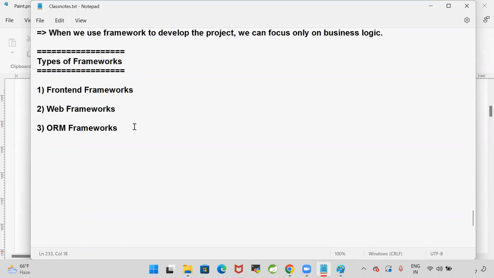How many types of frameworks are available? Here we can see 3 types. First one is front-end framework, second one is web framework, third one is ORM framework. What is a front-end framework? Front-end frameworks will help us to develop user interface. The example for front-end framework is Angular.